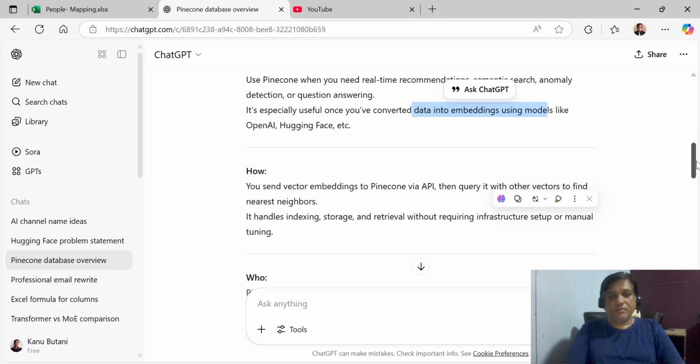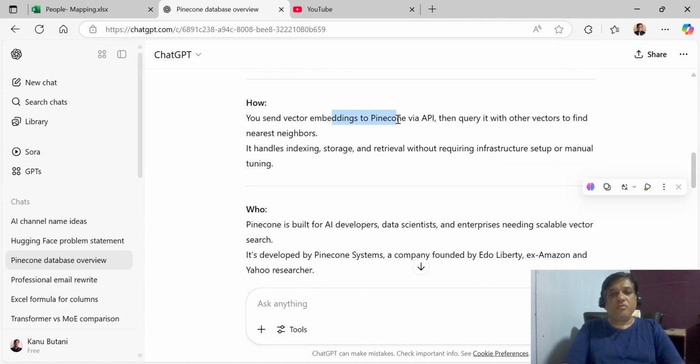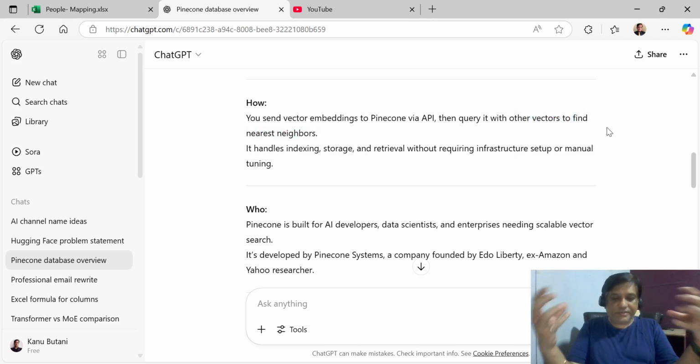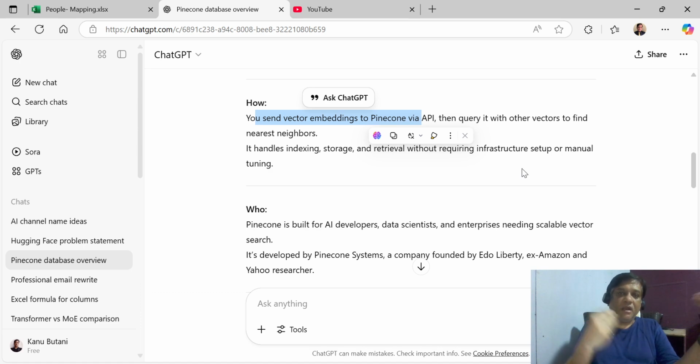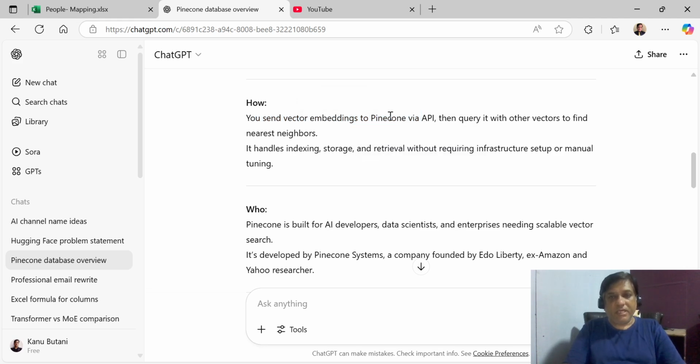How it is used: you send the vector embedding to Pinecone via API and then query it with other vectors to find nearest neighbors. The data which I feed in, for example, if I say Kanu likes music, that embedding I will be doing in the Pinecone API. And then when I query that, it will go to the other vectors which are nearest neighbors.